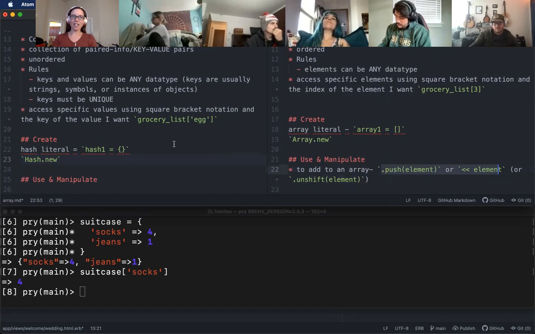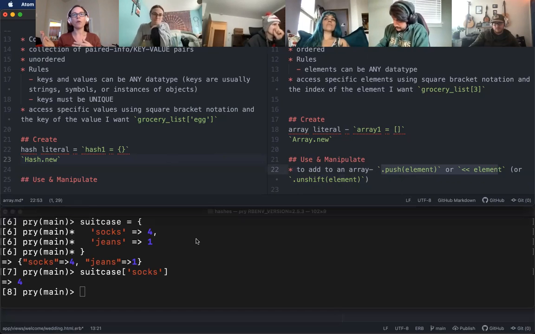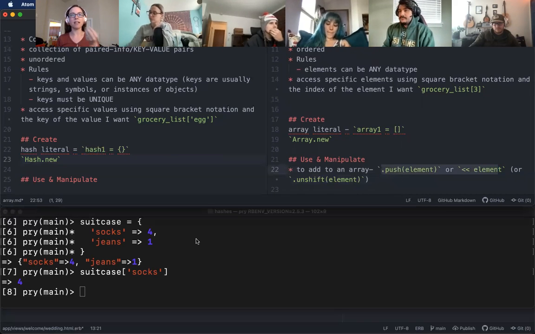Now, because a hash is unordered, there's really no end of the list or beginning of the list. There's just the box with key value pairs rumbling around inside. And so with a hash, we don't have a nice method like push or shovel to get things onto the end of our hash because there's no end, there's no order. So what we do instead with a hash is we declare new keys and values in the same way that we declare variables and what they should hold on to.